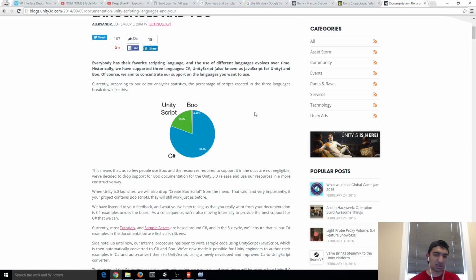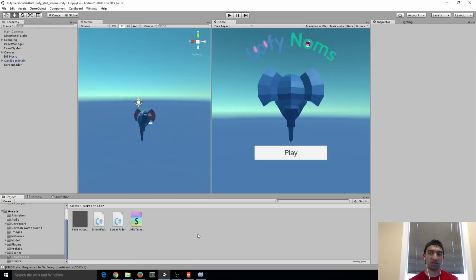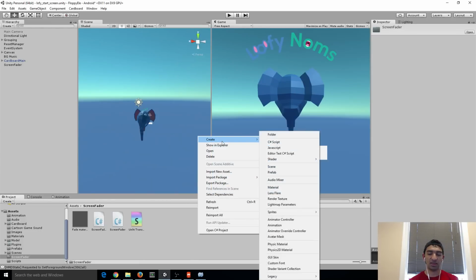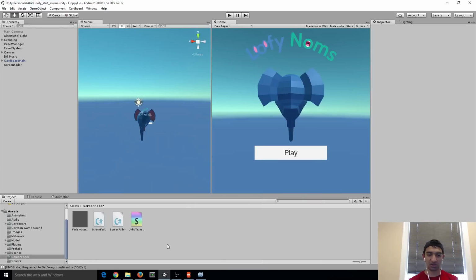Unity script. Okay, I guess it's just a name. Oh yeah, it does say that. I completely didn't read that. There you have it: C Sharp, Unity script, and Boo. For whatever reason, you can't create a Unity script in here. I don't know why. I thought you used to be able to, but that might have changed, because as you saw in the statistics, very few people use it, and I don't use it either.